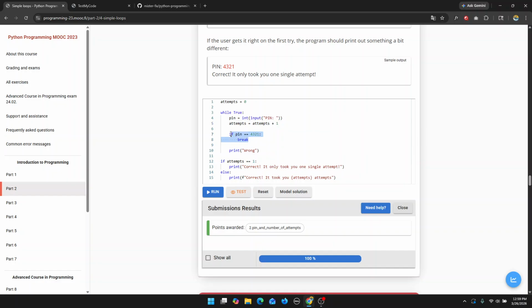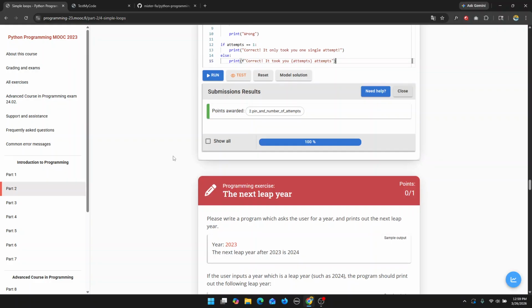And then we check if the pin entered is correct. If it is, break out. Otherwise, print wrong. And then loop again. And then if we only did it in 1 attempt, we print this specific string. Anything greater than that, we print this specific string. All right, awesome. So let's do the next exercise.